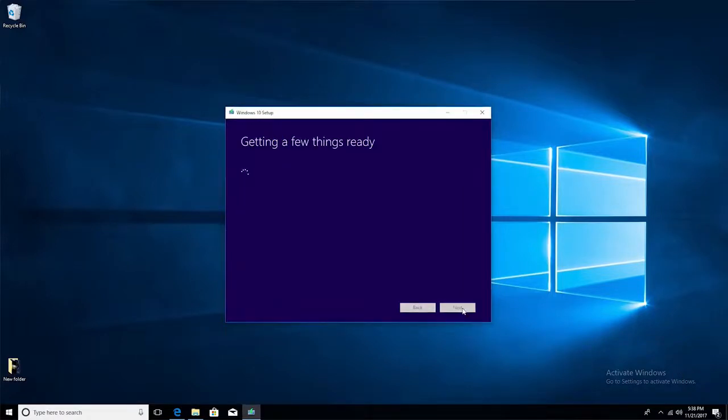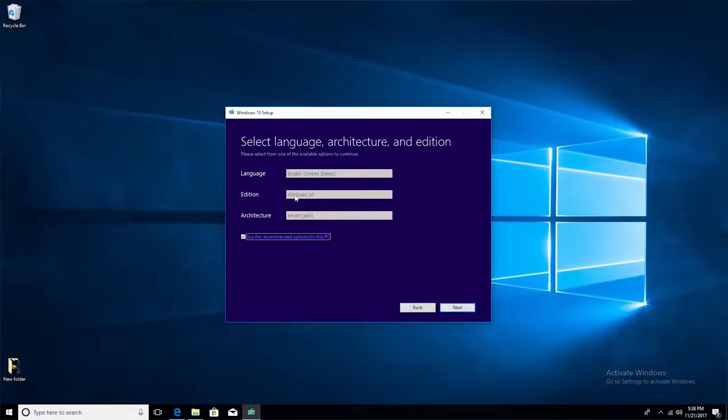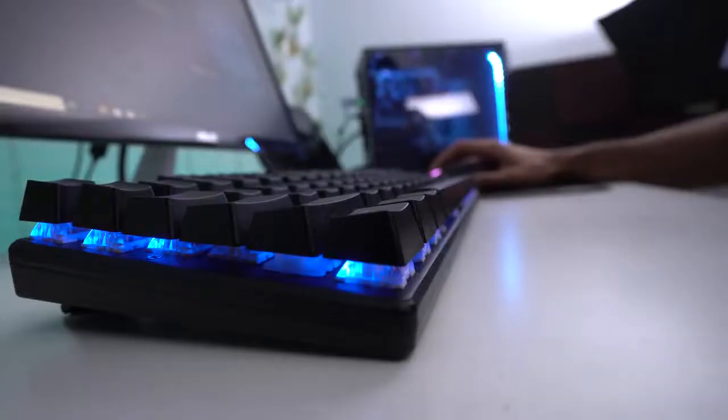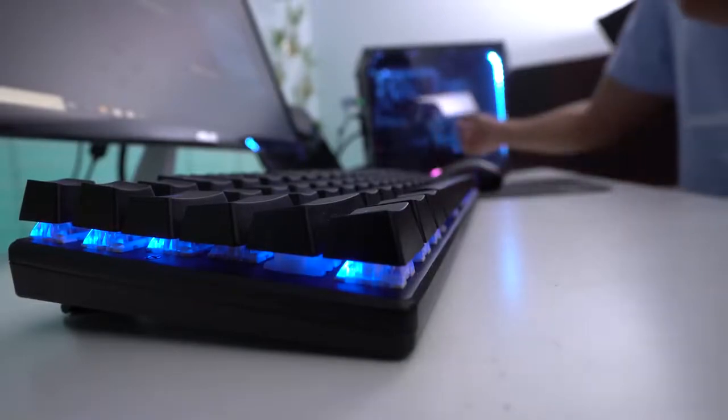So we're gonna go ahead and accept this. I'll create media installation. So the language you want is English, Windows 10, and we do want 64-bit. Most modern systems are 64-bit. If you're upgrading an older desktop or an older laptop, you can uncheck this and select like 32-bit. But most modern systems are 64-bit, such as this PC right here.